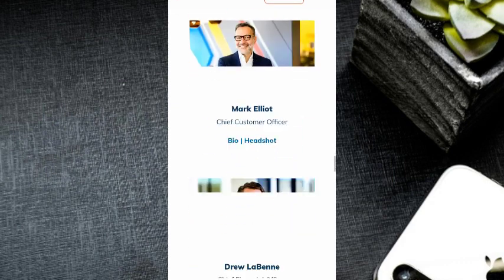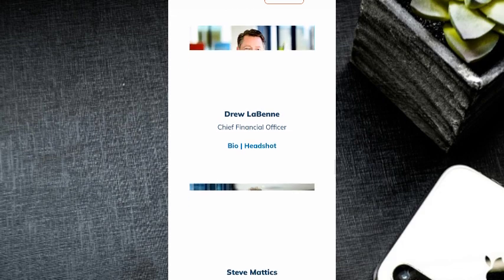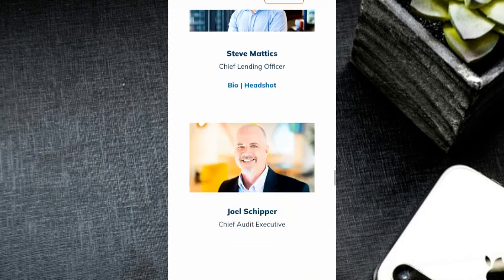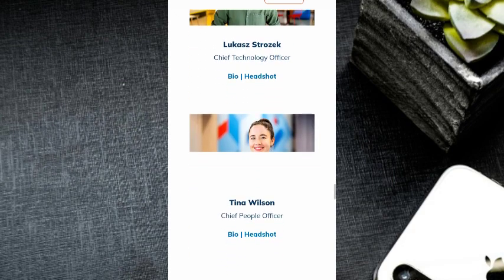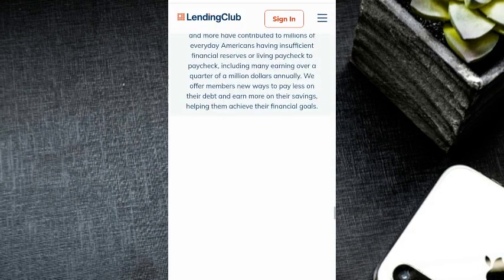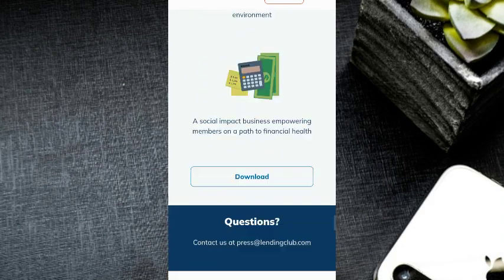First step, log in. Open the Lendingclub app, or you can go to the online banking platform and then go to your savings dashboard. Of course, you're going to log in using your credentials, but once you're in, go to savings dashboard.